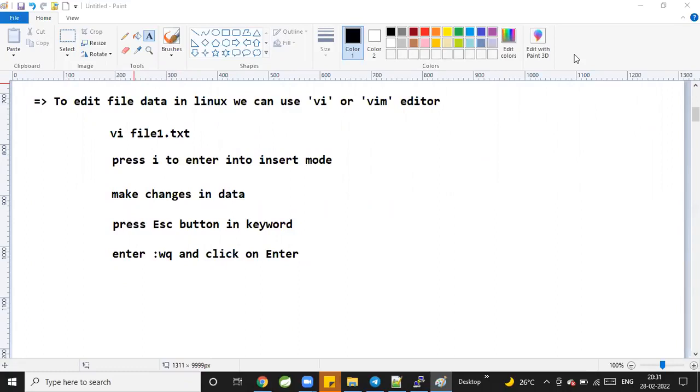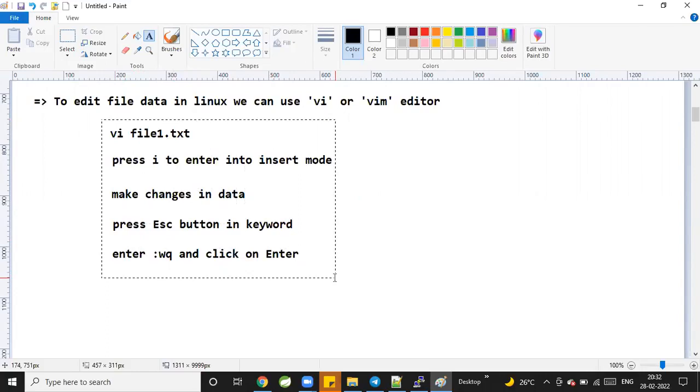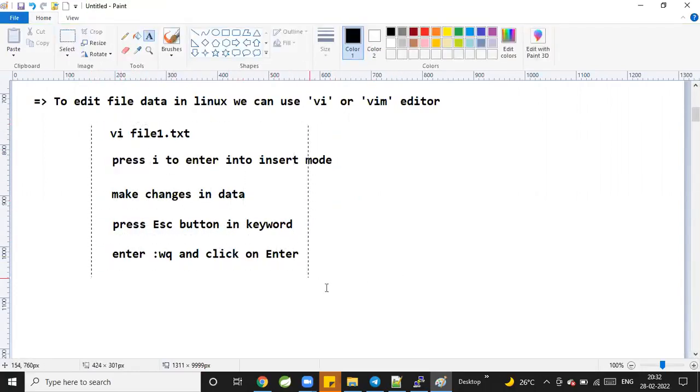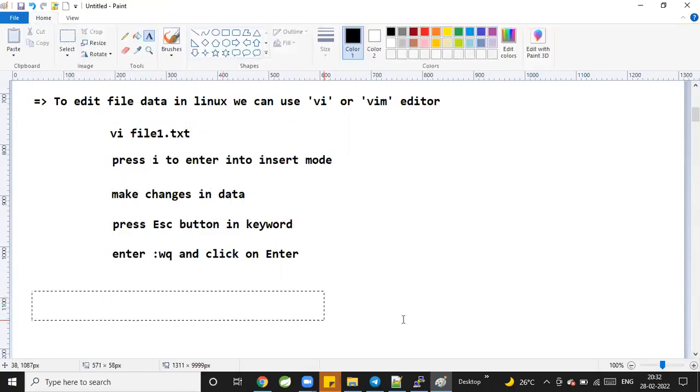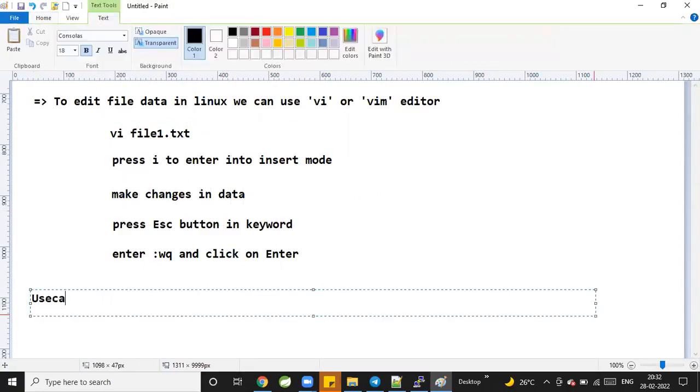Tomorrow, your application is connecting to one database. Suddenly, the database password got changed due to some security reasons. So now, do you need to change the password in the application configuration also? Yes, you need to modify that password in the application configuration also. That is the use case for these kinds of commands.